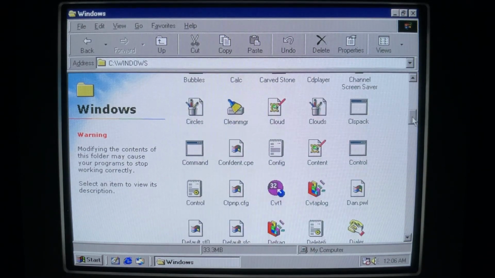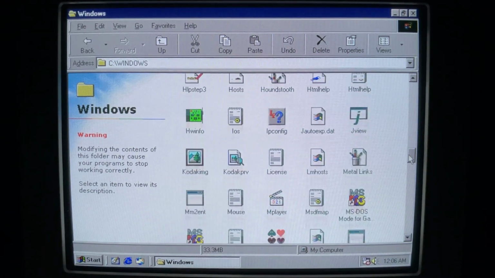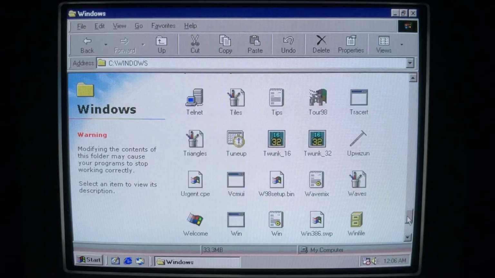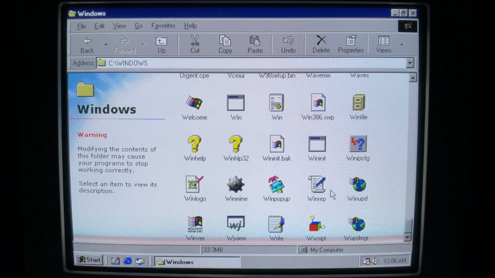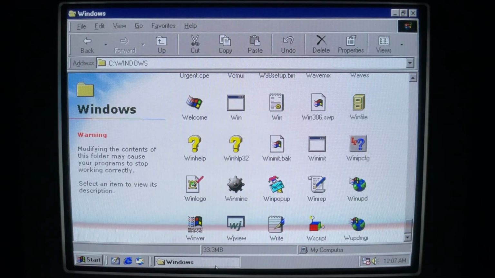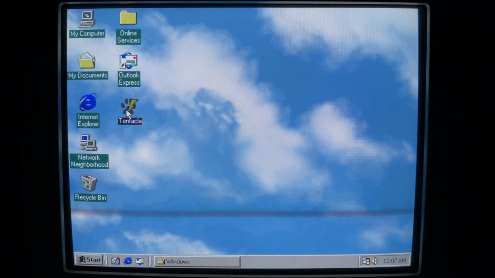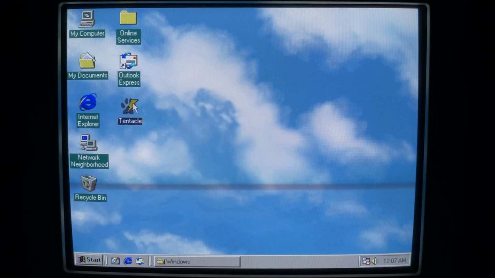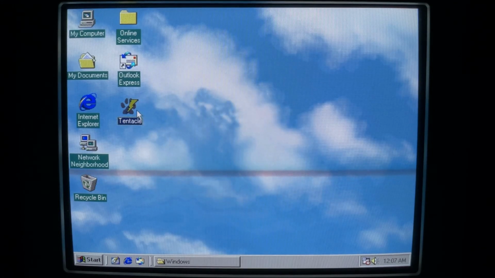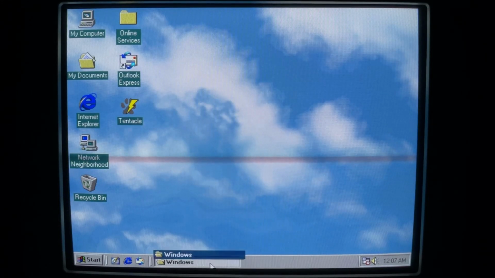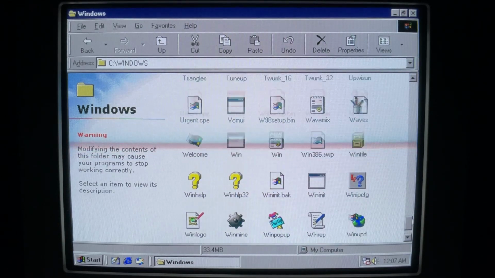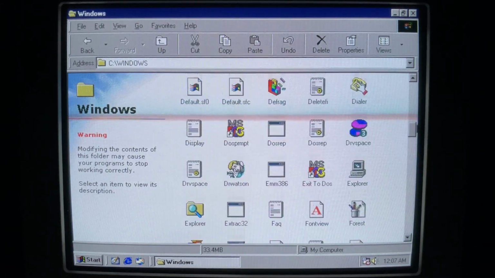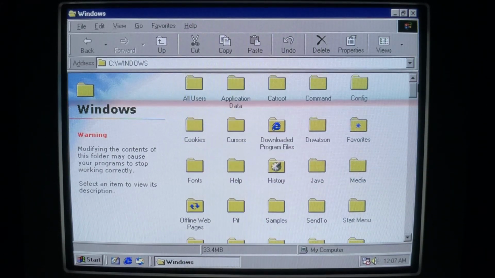So if we scroll down, we can see all our normal Windows 98 icons. However, slowly they will start being replaced with tentacles, at least the ones that are Win16 compatible. So let's run this just a few times and see what happens. Okay, let's go back and see. Nothing yet? Well, let's refresh.